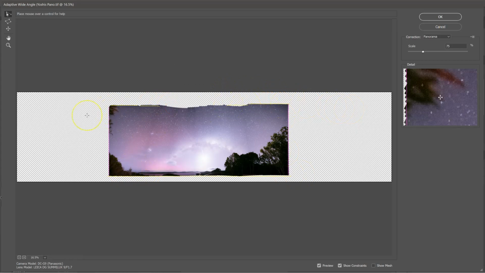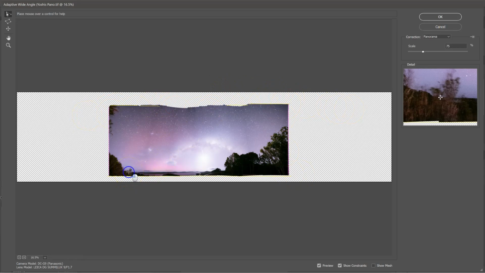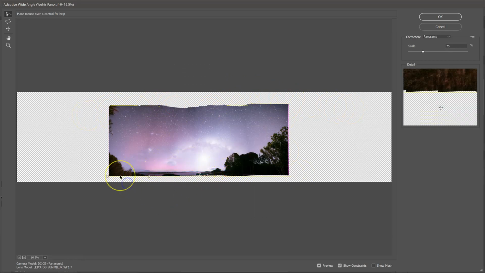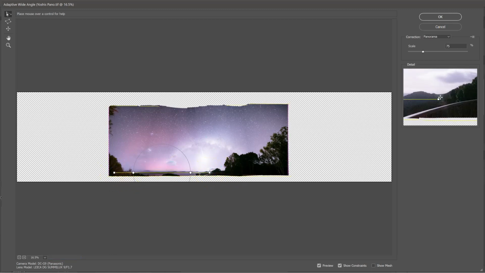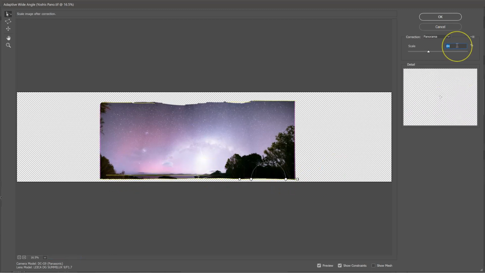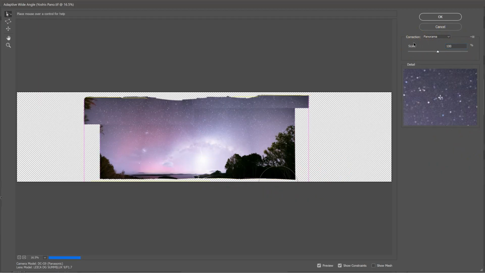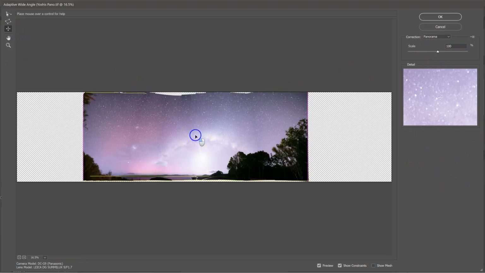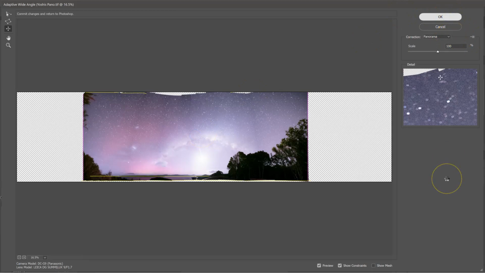We'll just have to crop out a little bit at the top, and then what we can do is make sure we've got a nice straight horizon. And we're just going to scale it back up again to 100. Recenter it. And hit OK.